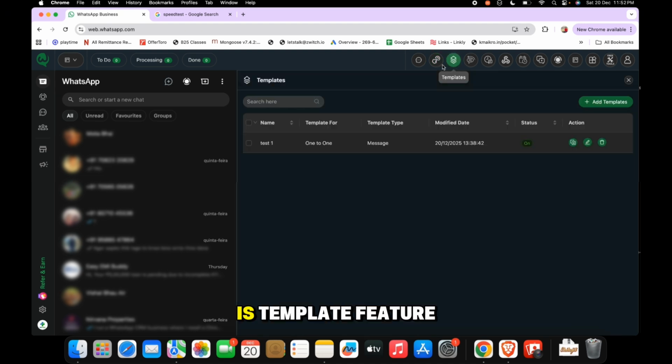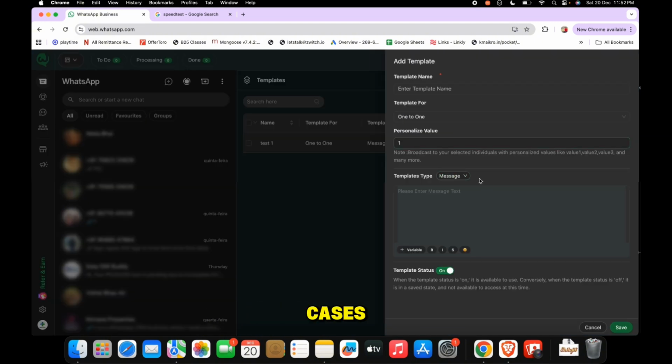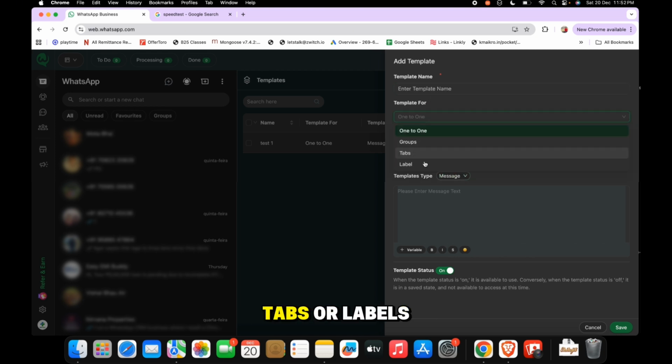The third one is the template feature. Here you can create message templates for different use cases. You can select a template name and choose where you want to send it: one-to-one chats, groups, tabs or labels.